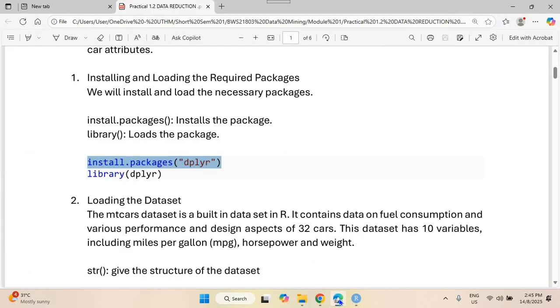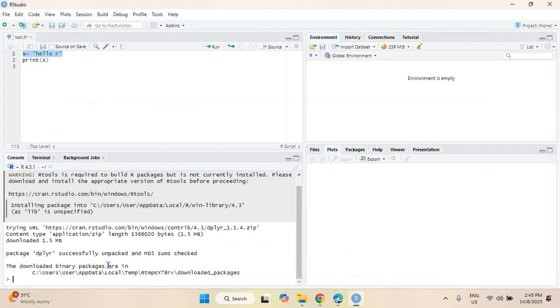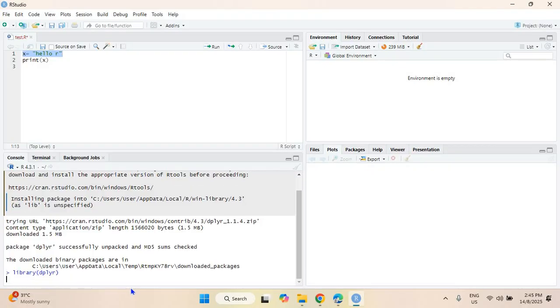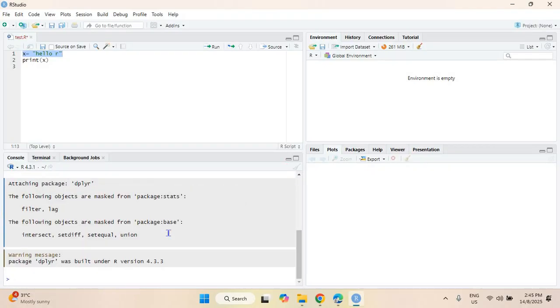And now we need to call the package. How to load the package? Library dplyr. Okay, it has been loaded.